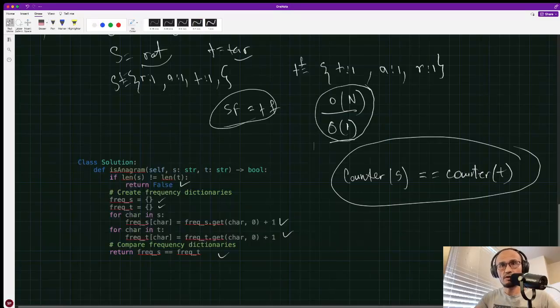So we discussed 3 approaches. First is the O of n squared time complexity approach, and the second approach is sorting and checking if they match, and the third approach is we simply count the frequency of each character in the strings. I think this is the most optimal approach.